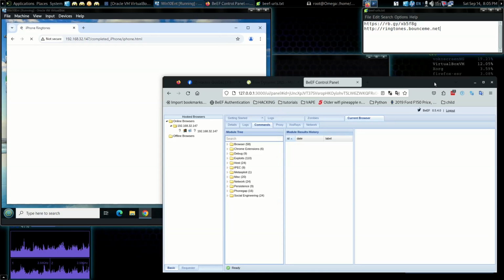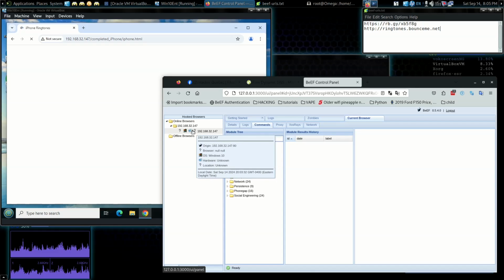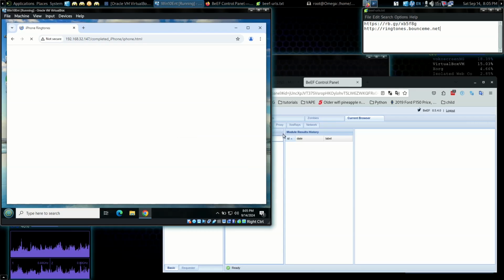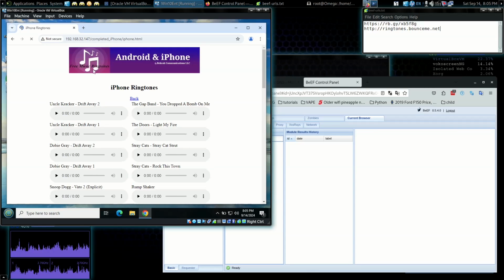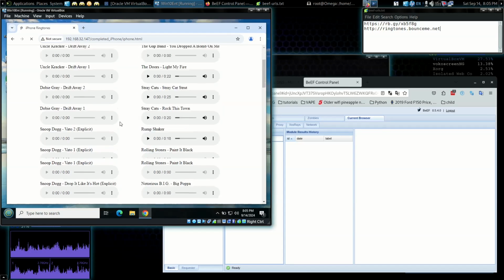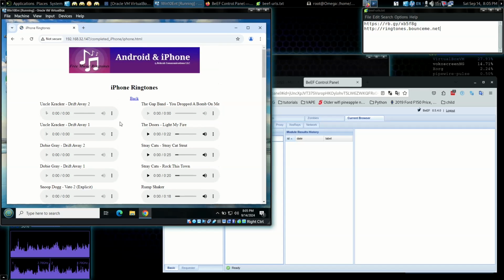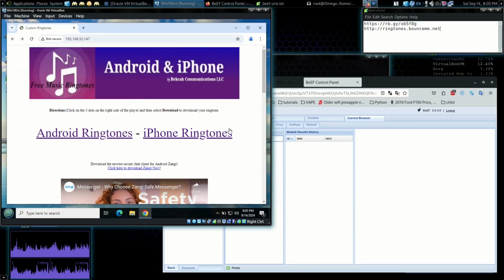And the important thing is, I put the hook in all three of these pages, so they're still hooked. And it's keeping them occupied so they stay on the site. You want something interesting, so they're going to stay on the site and keep them hooked long enough for you to do what you need to do. There we go. Here's our iPhone ringtones. Same thing, they can listen to them and download them, etc. Okay? We'll just go back here.